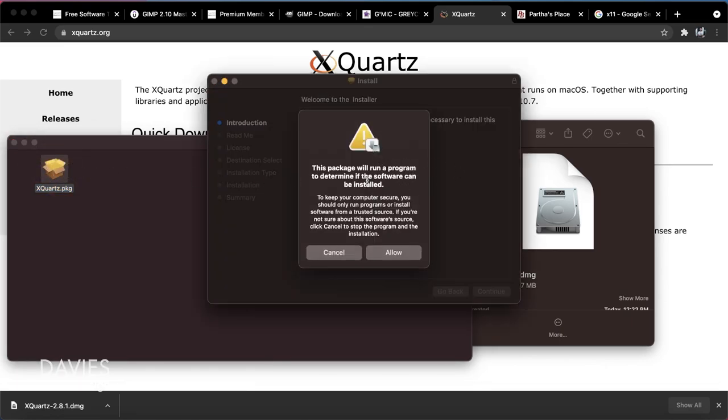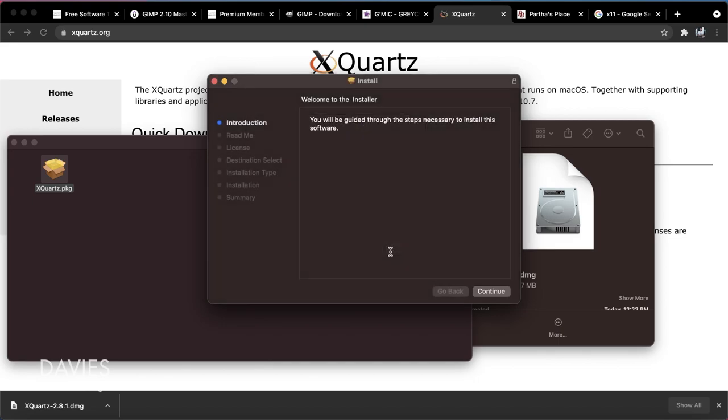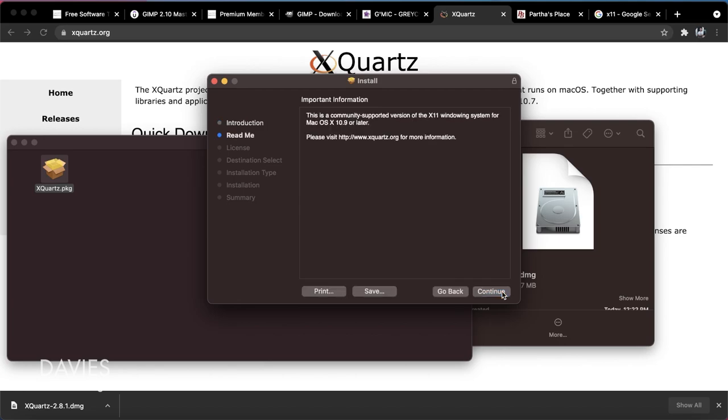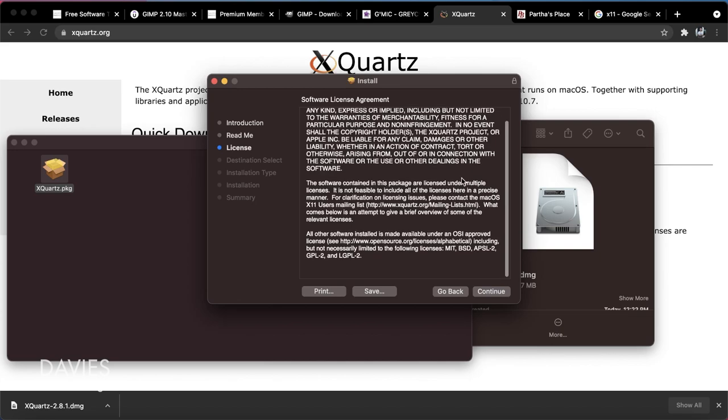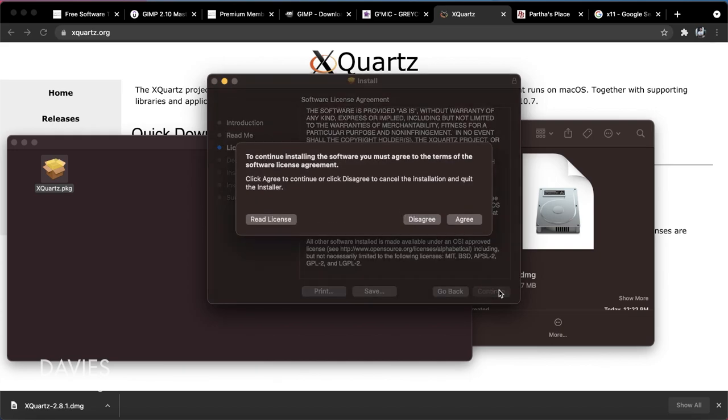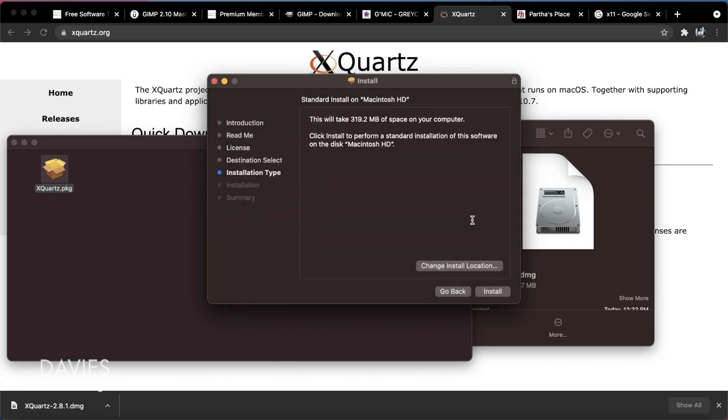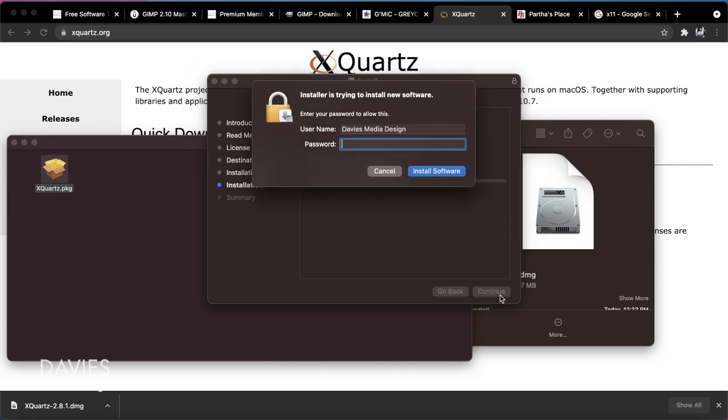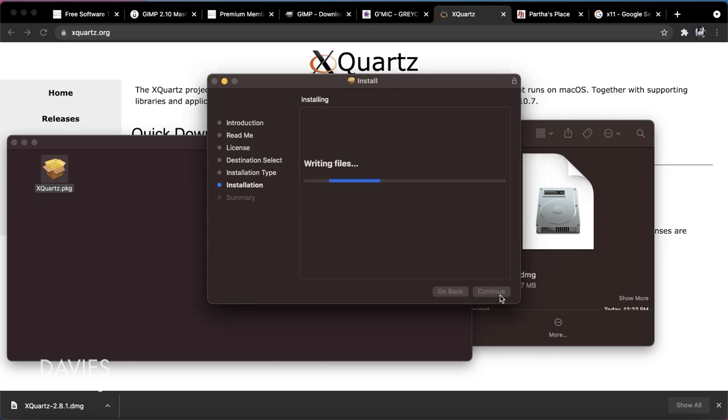And you're going to get a message here saying it's going to run a program to determine if the software can be installed. I'll click allow. And now I'm just going to walk through the installer, so hit continue. And you can see here it gives you some information. I'll hit continue again. Here is the license agreement for the software. I'll hit continue. And I do have to agree to the license. And you can change the install location of this, but I'll just hit install. So you're going to enter your password and then hit that little button to start the installation process.